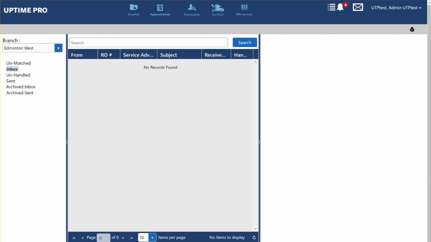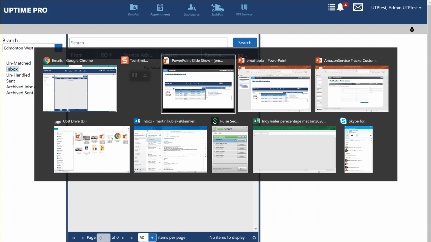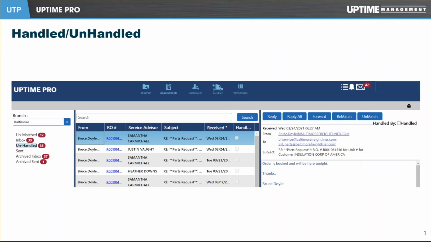So as a quick review, we're going to switch over into the PowerPoint side and show you what an unhandled inbox looks like. Unmatched is any email that came in from the system that didn't have an RO associated with it, and it allows you to match that, and we'll show you that in just a second.